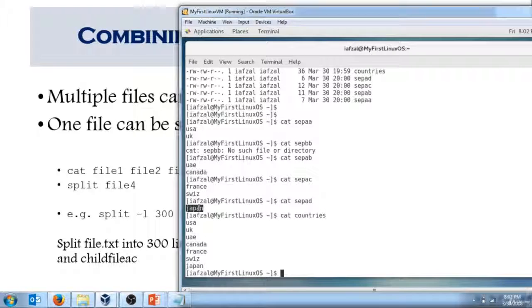That's how combining files and splitting files work. This is a helpful tool when you have to split large, long, huge files and you have to transfer them from one computer to another.